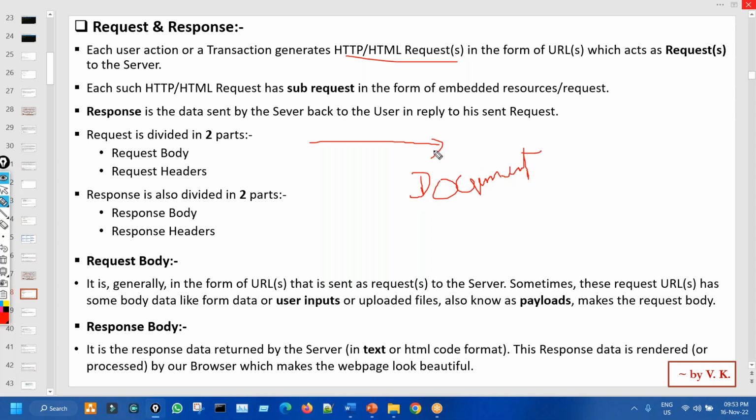That request has sub requests, which are called embedded resources. We have known all this. Now we do not have to focus much on the embedded resources.